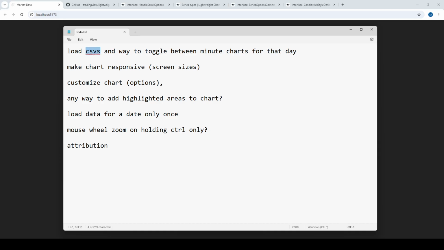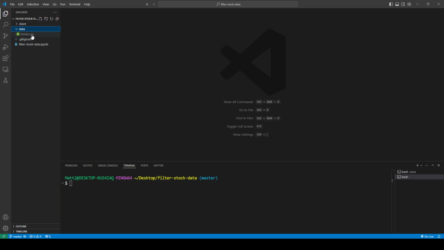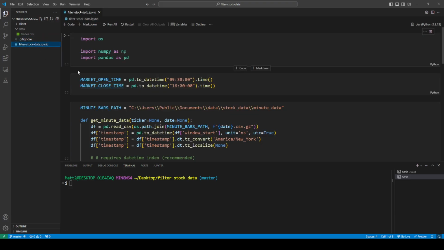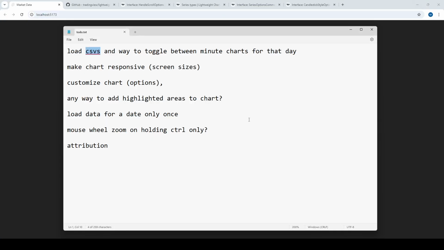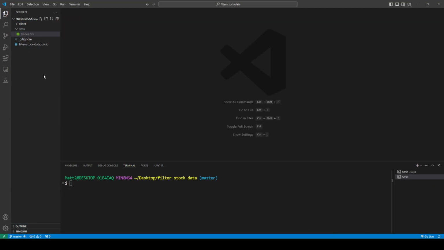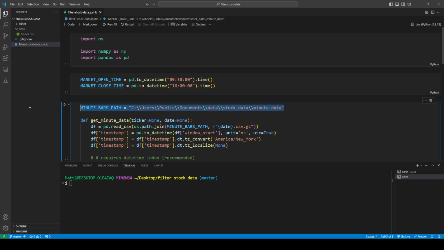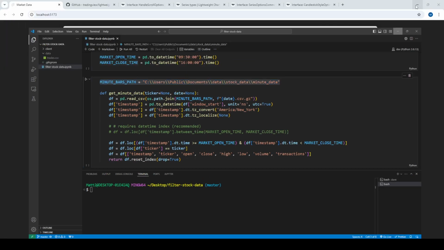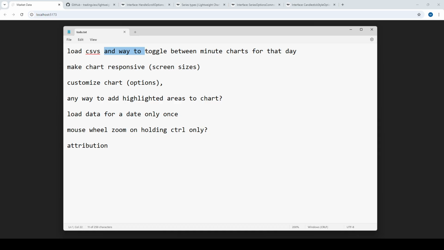CSVs, the first CSV, what I mean is the data we were looking at before, and I just moved that into this data folder, ignored that folder for the repo, and the front end is inside the client folder. I want to load this CSV of the trades. That's one of the CSVs, and the other one is the data inside the zip folders here. So that's what I mean by CSVs, and then a way to toggle between the minute charts.